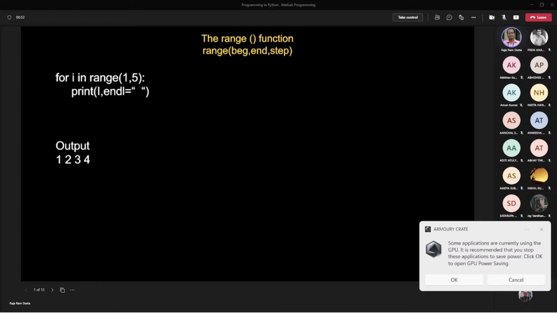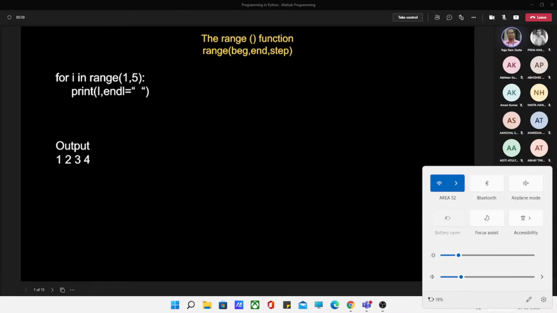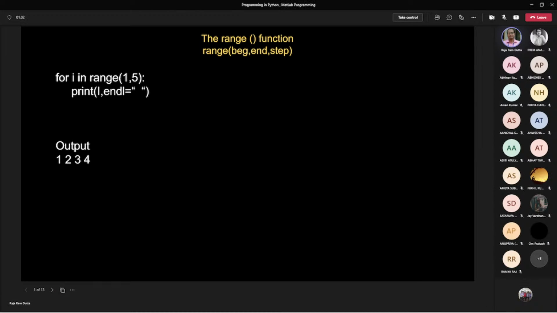Okay, so what will happen? It will start with 1 and it will go up to 4. As the end value is 5, whenever it reaches 5, it goes outside the loop. So that means it goes up to n minus 1, meaning 5 minus 1 is 4. So print I, endl, end of line. First it will print the value of I as 1.